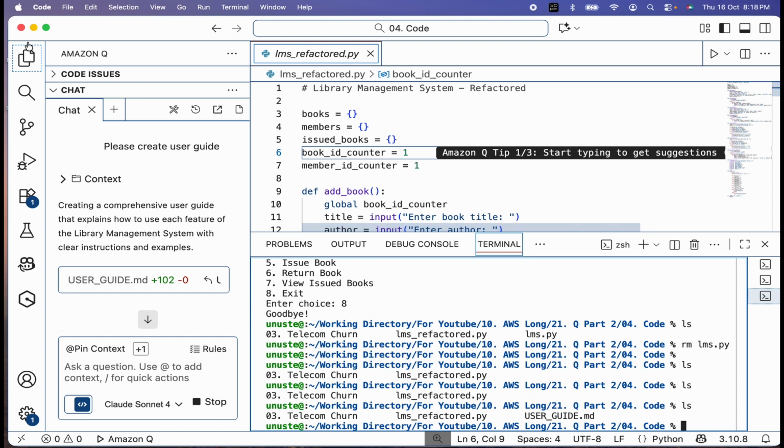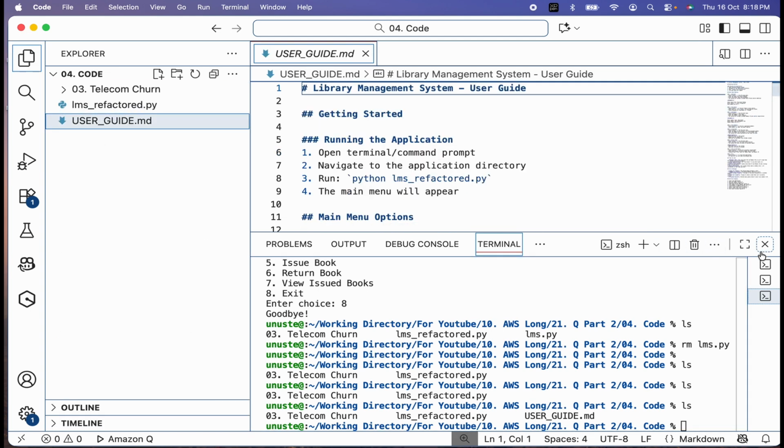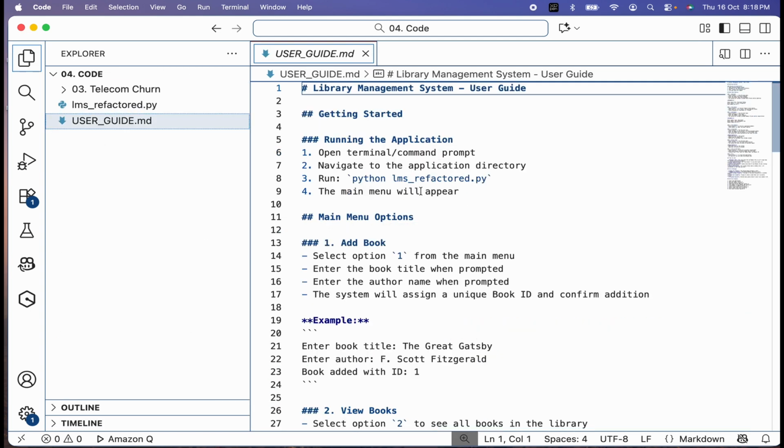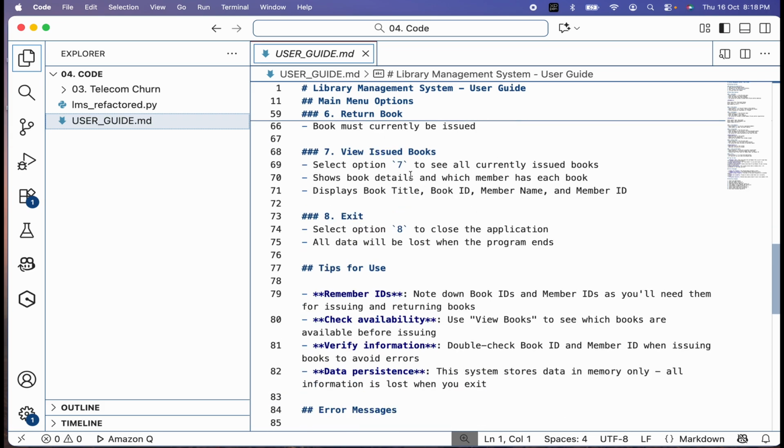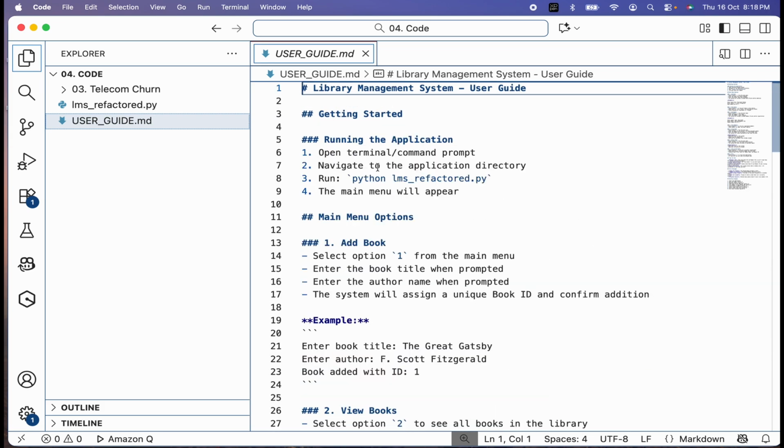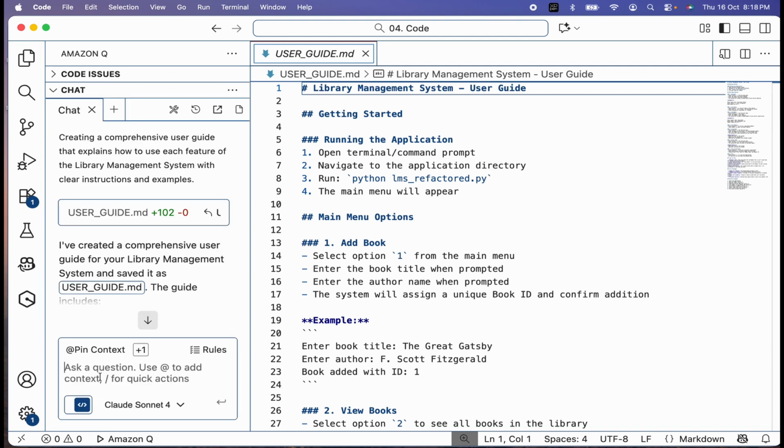So let me open that file. Okay, I'll close this terminal. So this is the user document it has created. I'm not going to go through it in detail, but if you want to create it as a Word document, you can mention that here. So I'll say please create the same user guide as a Word document.